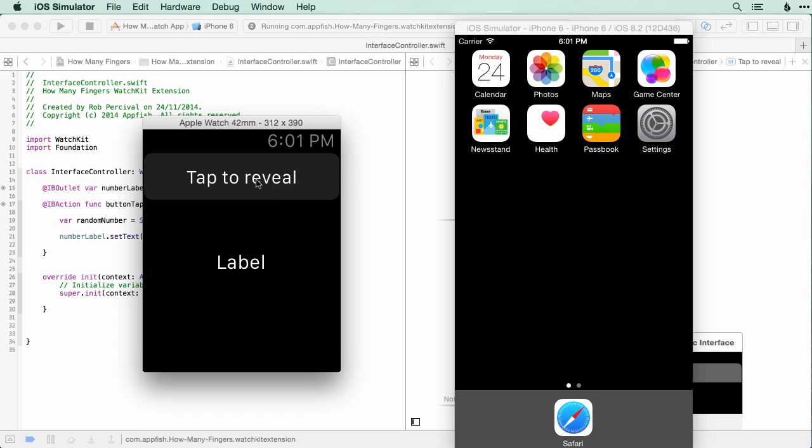Here we go. So I'm going to tap to reveal. There we go. We got a 1, we got a 4, we got a 3 and a 1 again, etc, etc. You get the idea.